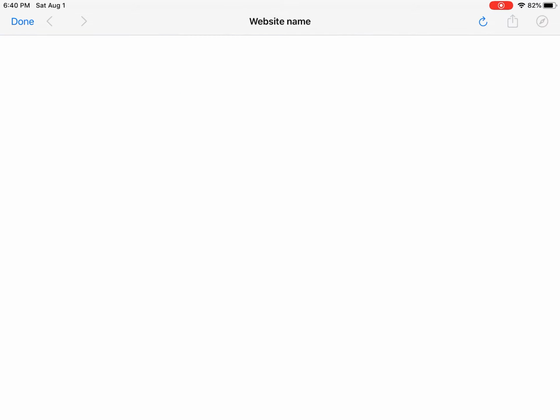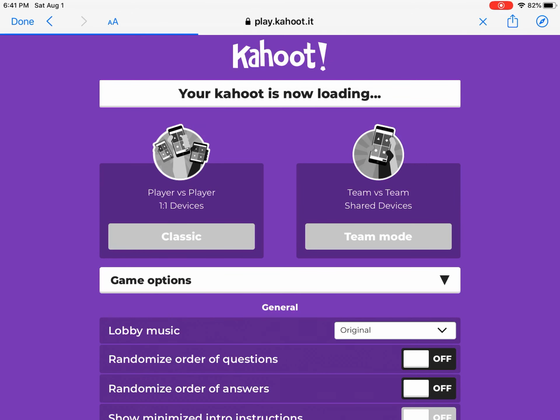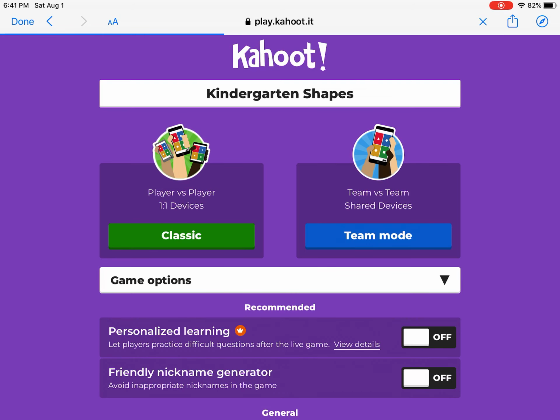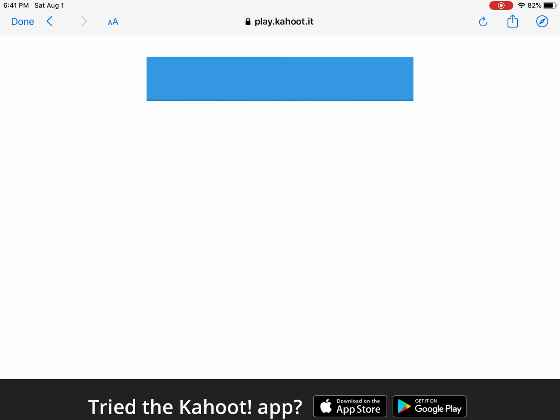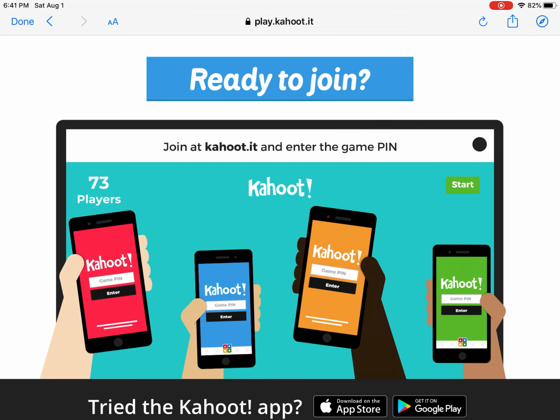Or you can press teach, and this allows everyone to play at the same time. If you have one-to-one devices at your school, then you can do the classic mode, so everyone plays on their device. You download the Kahoot app, and it's really easy for them to go in. If you share devices, then you can do the team mode. So let's choose classic. At our school, we have one-to-one iPads.